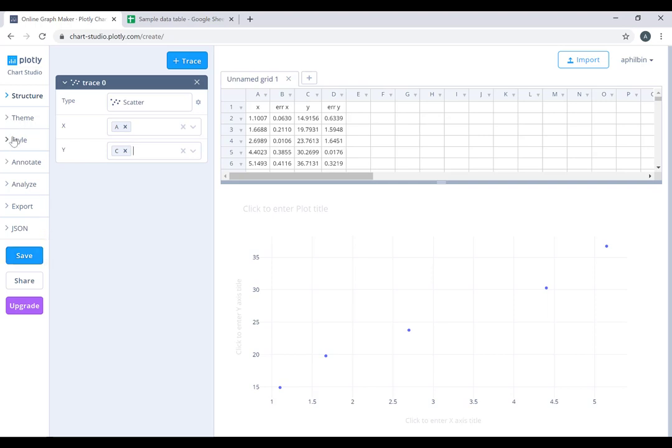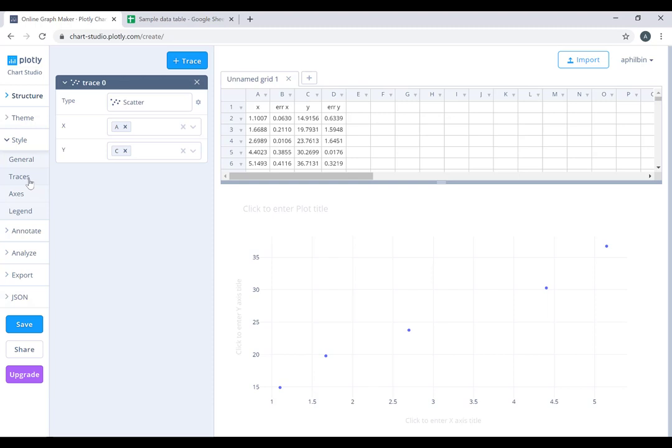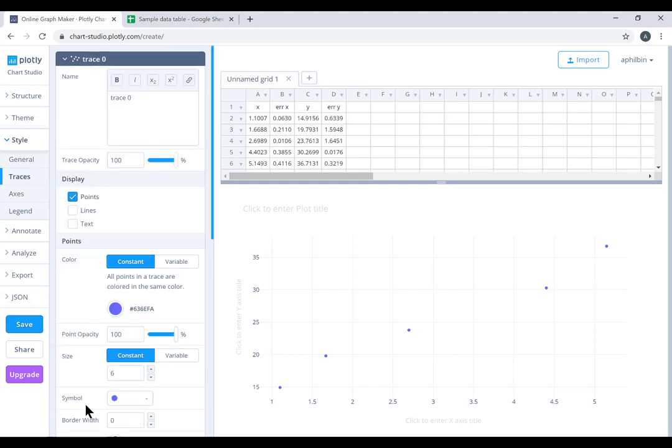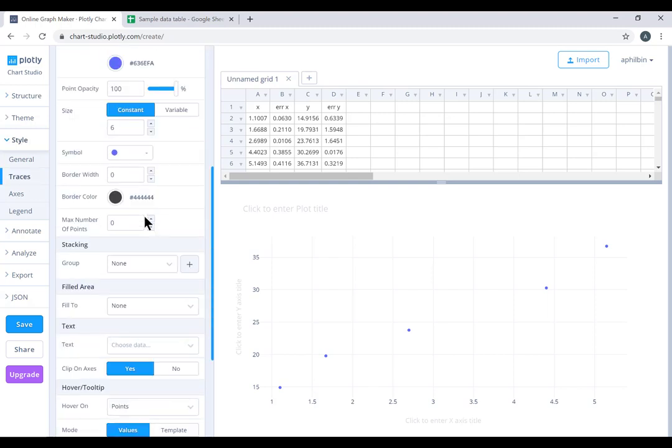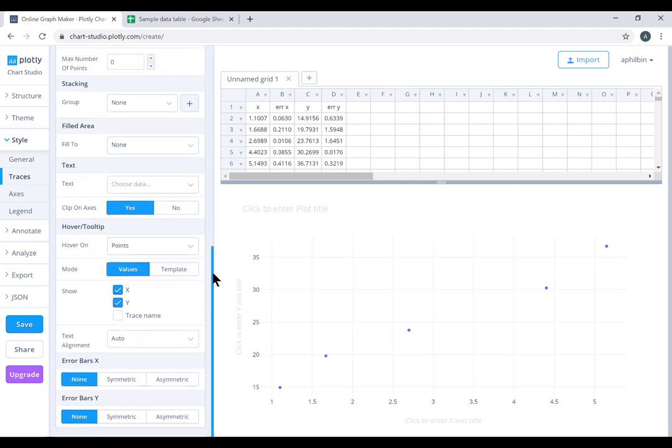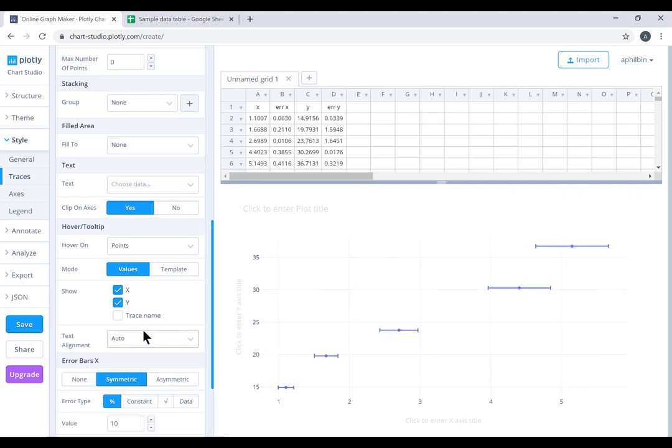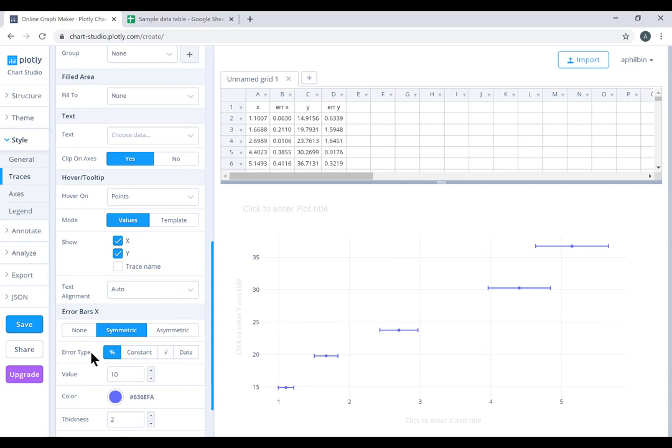That's going to be in style, and it's going to be the style of the trace. So, all the way on the bottom, scroll all the way to the bottom, we have error bars X and error bars Y. So these errors are symmetric, we're believing to be symmetric. So we're going to click symmetric for the X error bars. And there's some error types. So percent is the percent of the X value. That's not what we want.